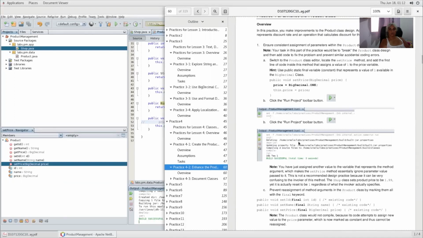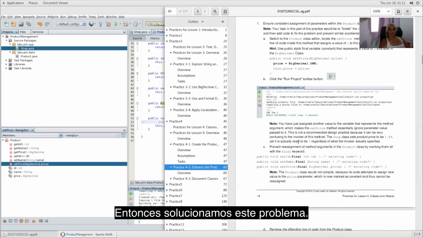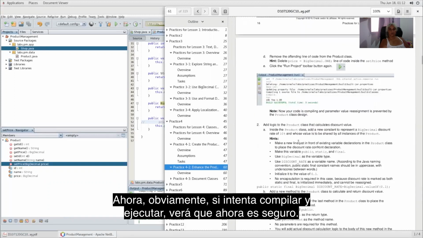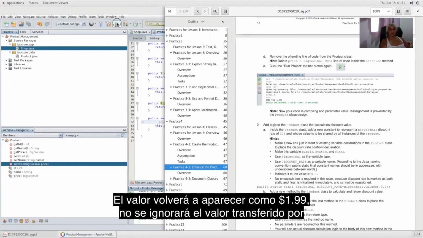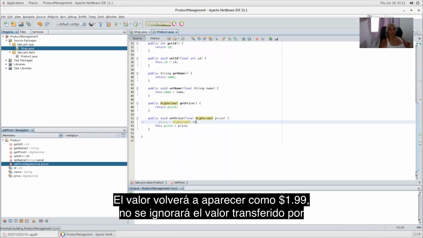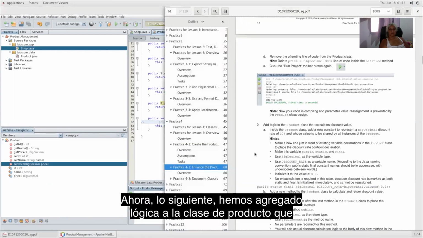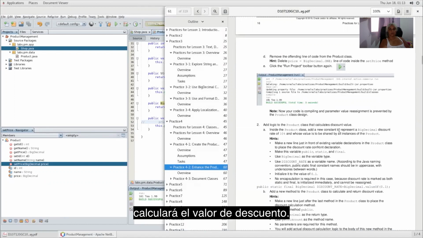Okay, so we fixed this problem. Now, obviously, if you try to compile and run, you'll see that the value will come as $1.99 again. We will not be ignoring the value passed by the invoker. Now, the next thing, we add logic to the product class that will calculate the discount value.